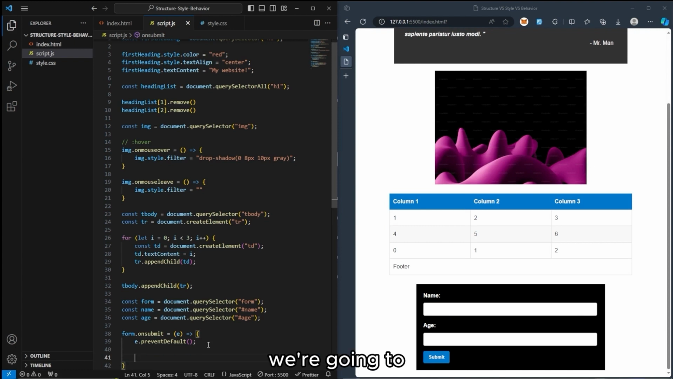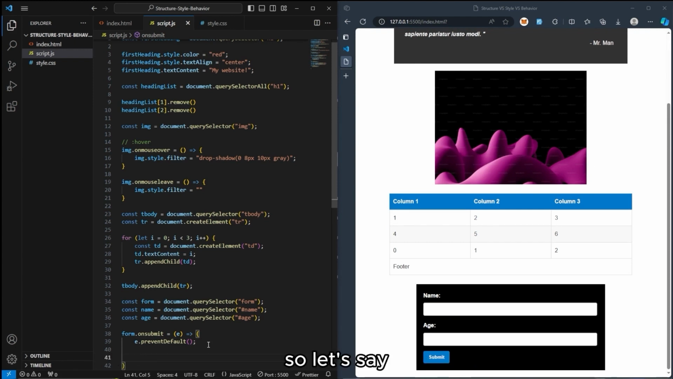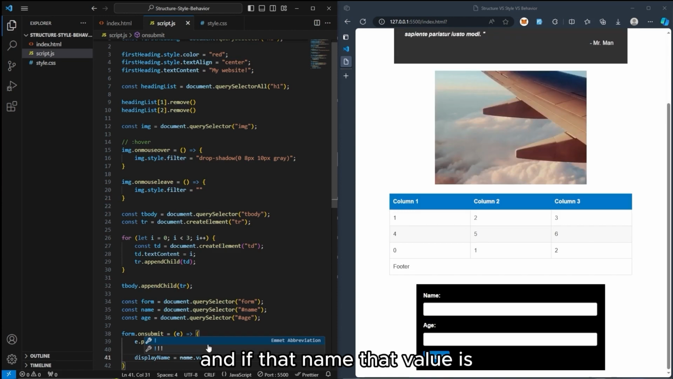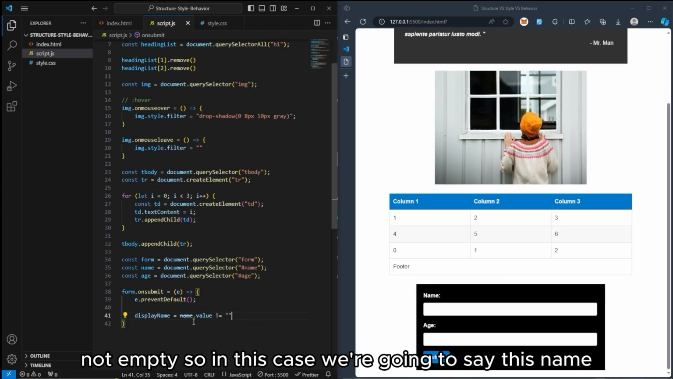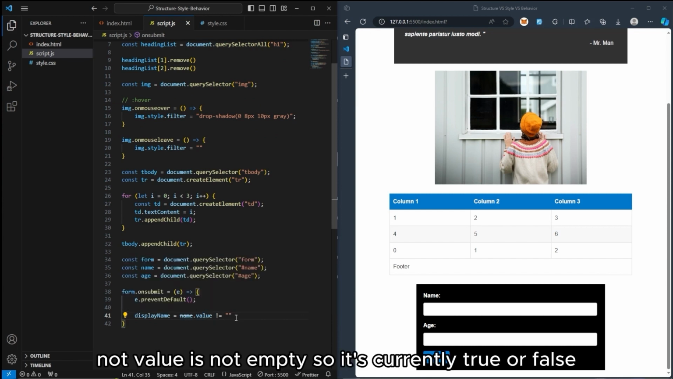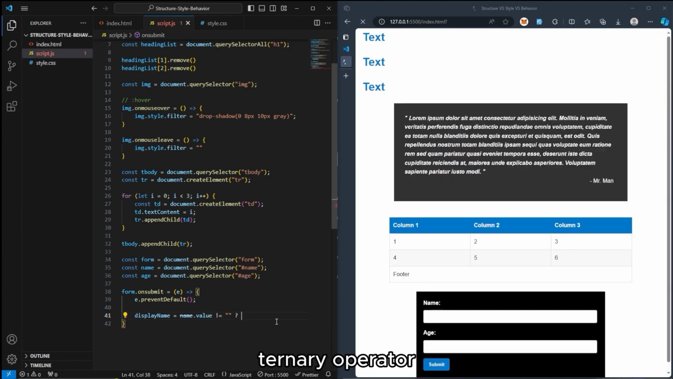So after this, we're going to check out what's happening in our name and age. So let's say displayName is equal to name.value, and if that name.value is not empty, so in this case, it's currently true or false. But this is just a start for something that is called a ternary operator.